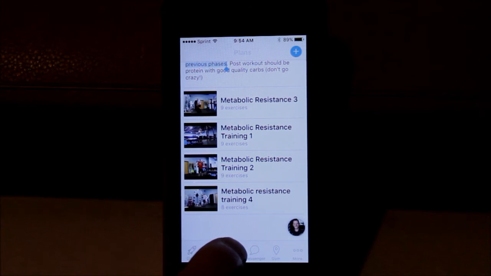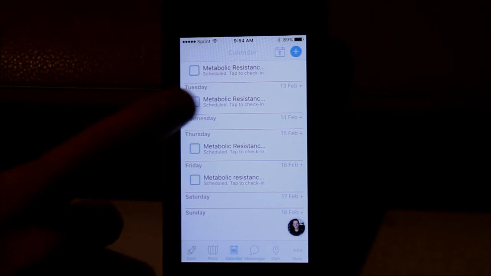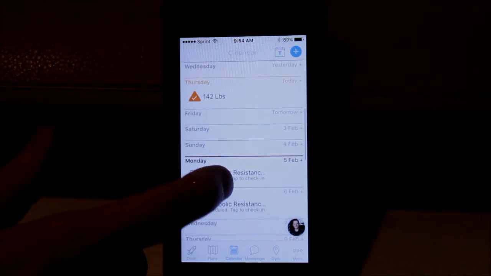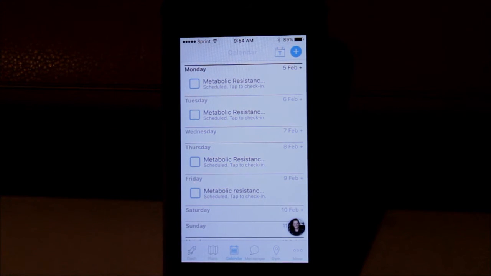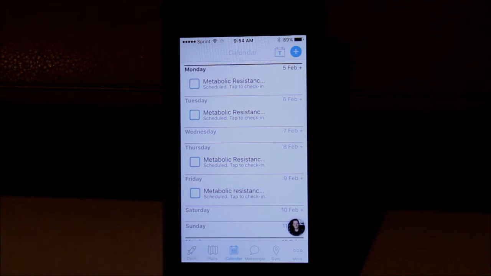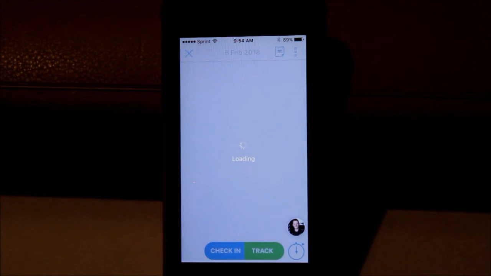We're going to go to the calendar. When we go to the calendar, this will show you what you need to do on what particular day. So for example, Monday, February 5th, I need to do a metabolic resistance training. We'll pretend that today is February 5th. We will hit that, it will open up.